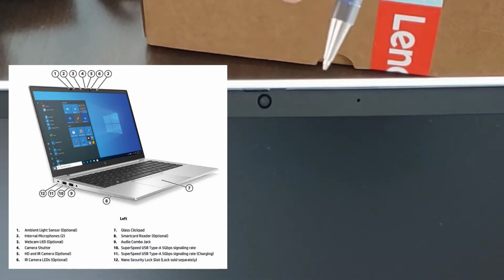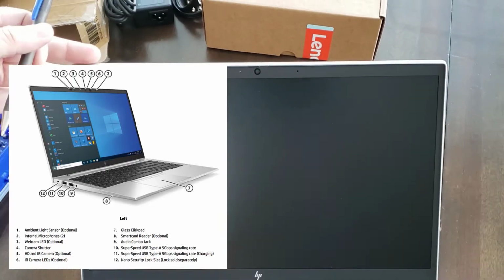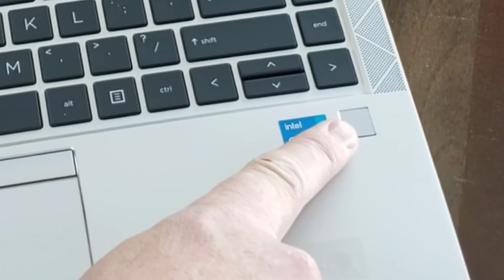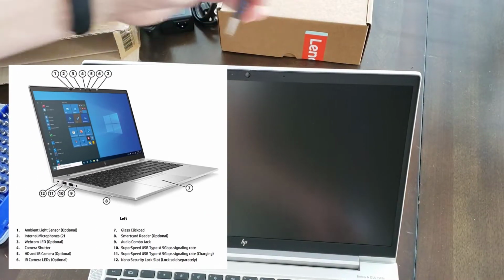The other thing that's missing from this particular unit, right here, there should be a second camera, which is an infrared camera. And you'd think, well, why would I want an infrared camera? Well, that's because it gives you Windows Hello, which is basically face recognition. So you can just sit down and have it work. So what they've done to keep some Windows Hello functionality working is they do have a fingerprint scanner on this one. But I would much prefer the infrared camera.